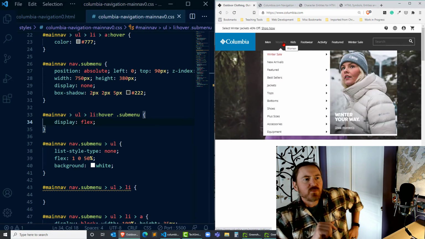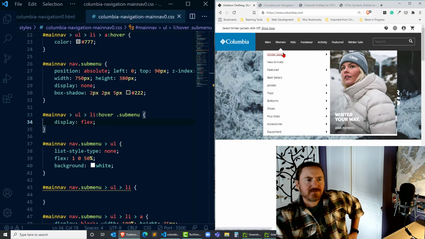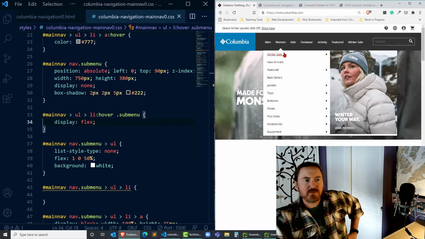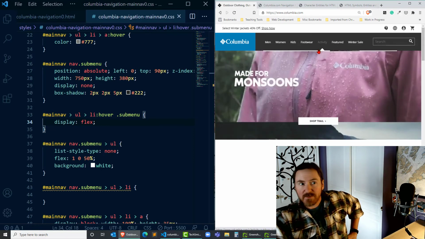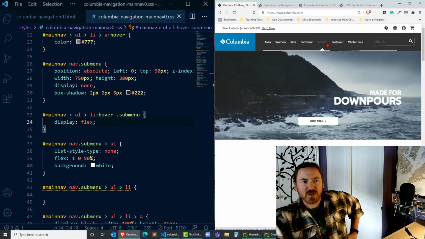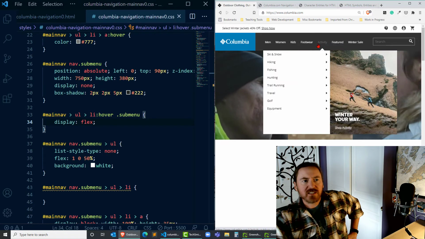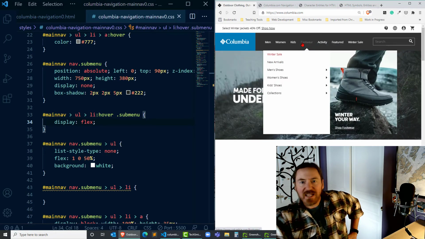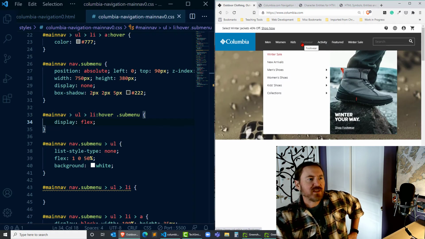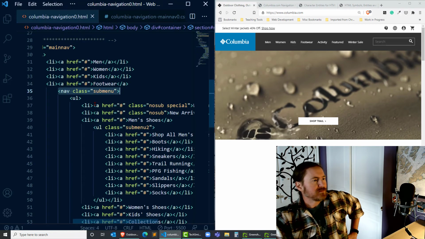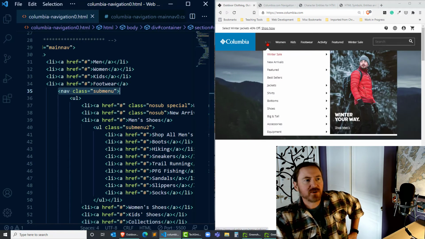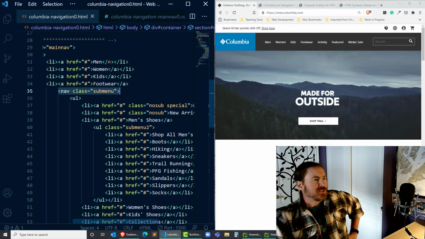Now, we have to keep this in mind. The little triangle can't be based off of the submenu, because you notice it's in different parts. The little triangle instead should be based off of the main anchors or list items of that main menu. So basically, let's play around. There's men right there. So the little triangle needs to be somewhere in here.